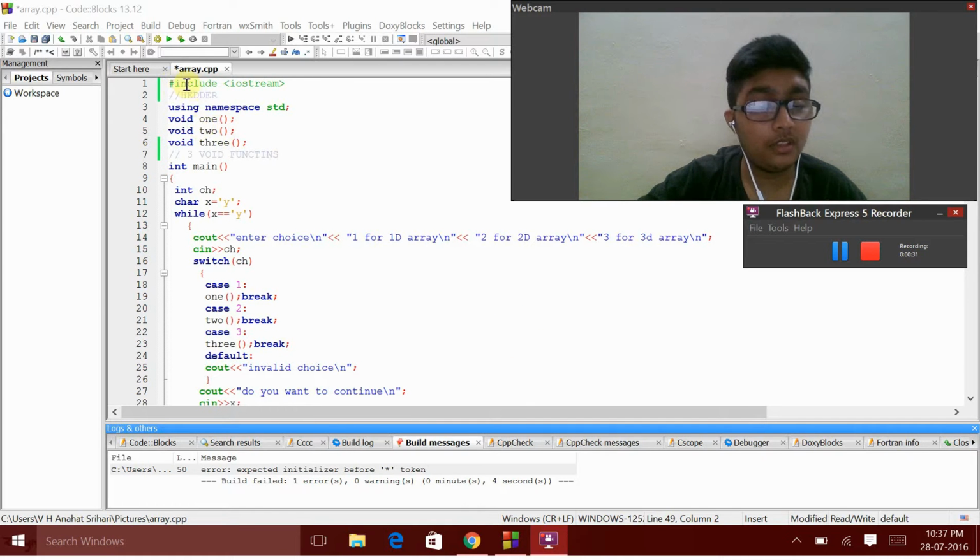Here I have used the header file include, and I have declared three void functions, 1, 2 and 3, for one dimensional, two dimensional and three dimensional array. Now in main I have declared the necessary variables, character and int, and by using while I have taken the user's choice: 1 for one dimensional array, 2 for two dimensional array and 3 for three dimensional array.